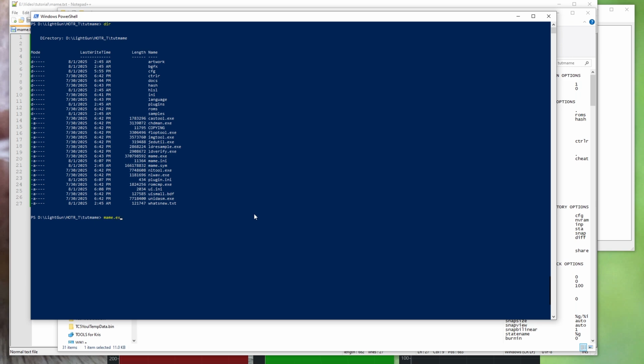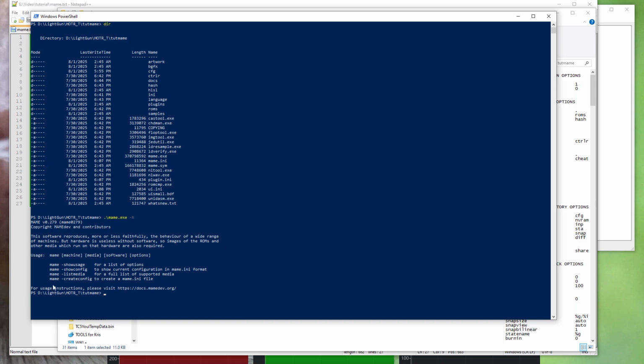The second way is if you bring up a command prompt and you type mame.exe -h, which is for help. You'll see down here you have mame.exe -createconfig to create MAME INI. So you can just plug that in and it will create the INI file for you. So that's how to get the INI file.